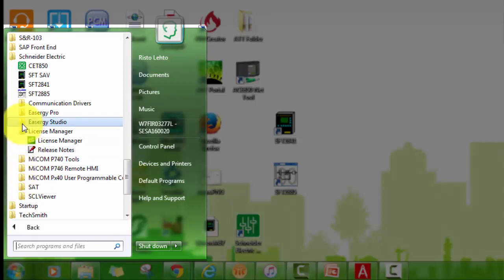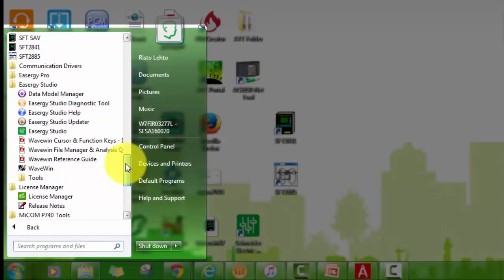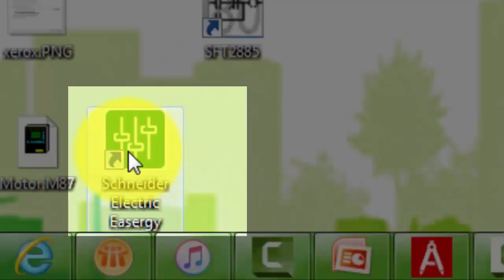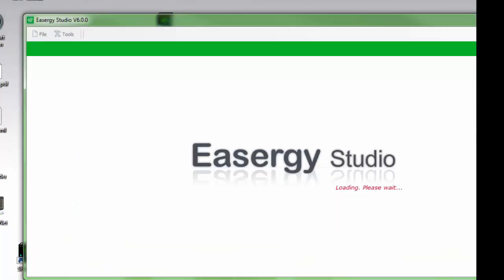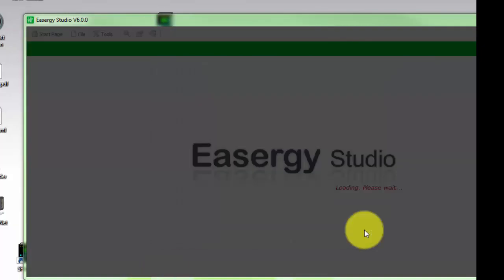When you open the Easergy Studio menu, you can find several programs. Data Model Manager and Easergy Studio can be started from here. You will also find an icon on your desktop to start Easergy Studio. After double click, you will get a disclaimer notice, which is mandatory to approve each time the program is started.